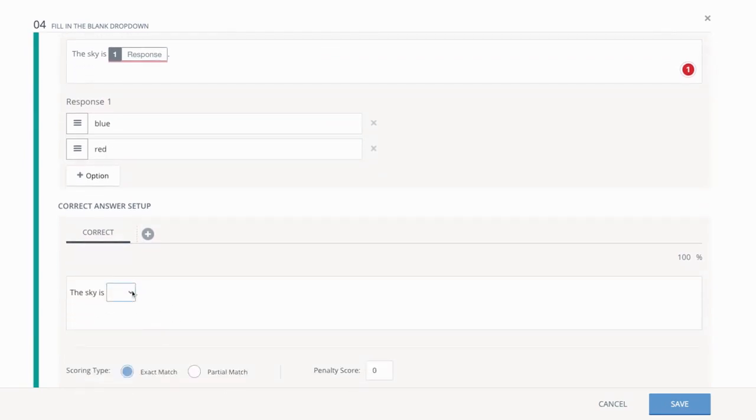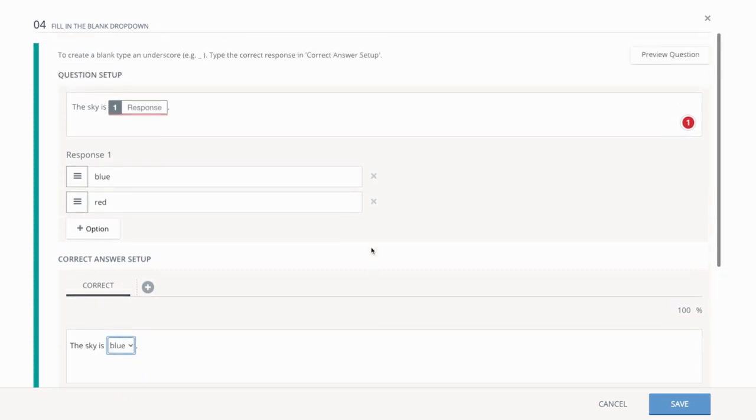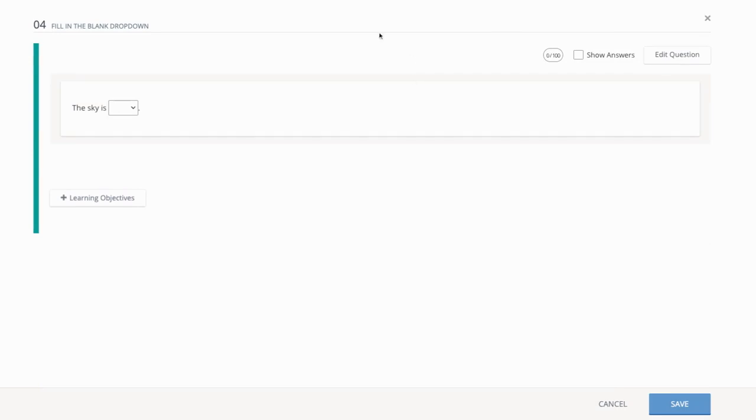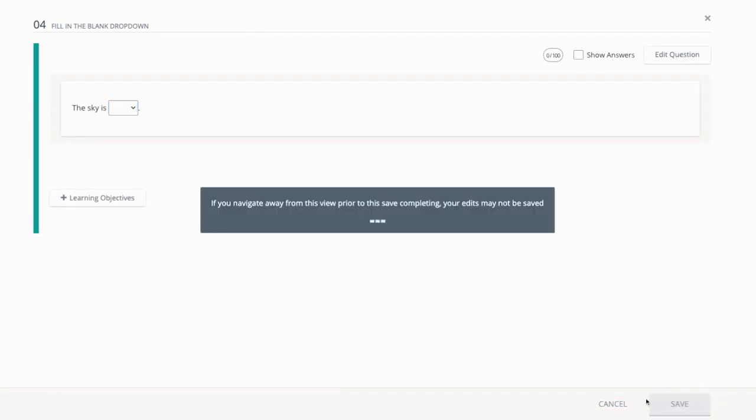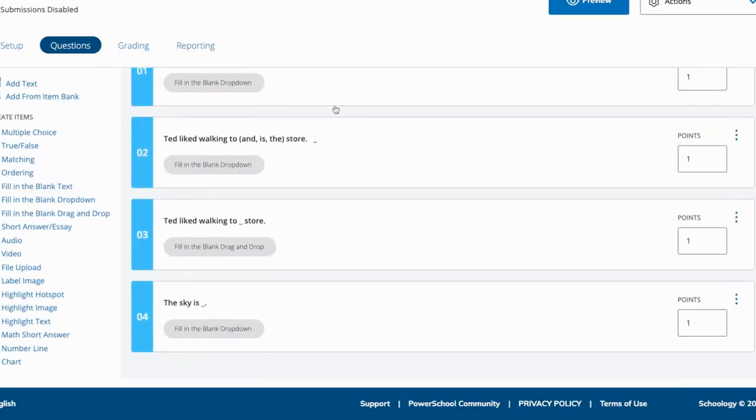And then down here, I choose the correct answer. I can preview the question before I save it to show what it looks like to the kids. And that's that. If you have any questions about this, just send me an email.